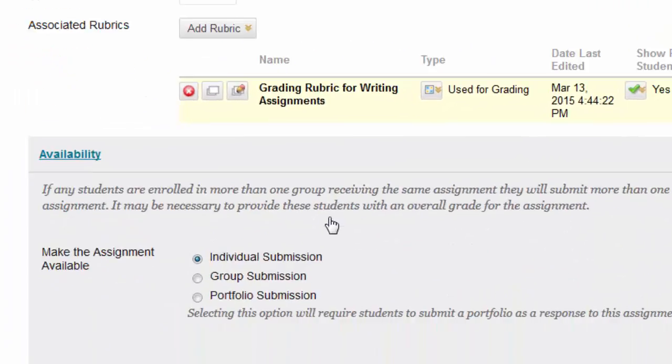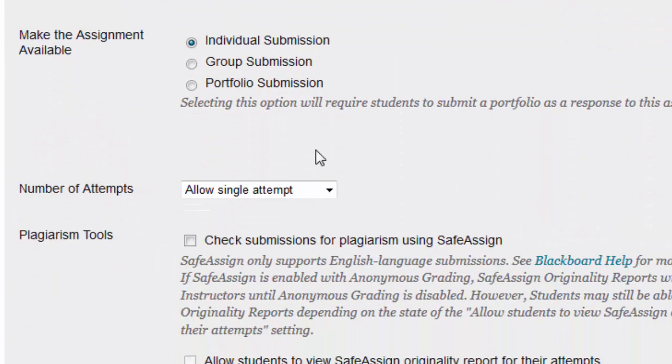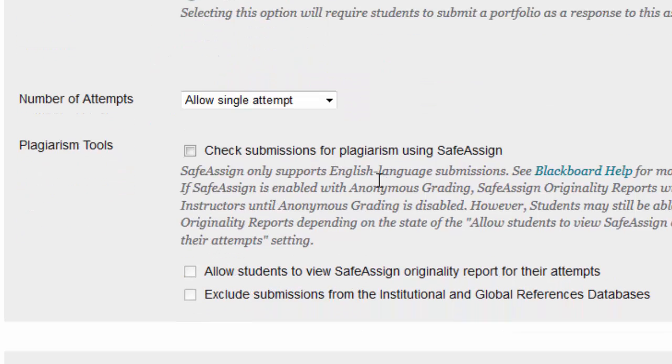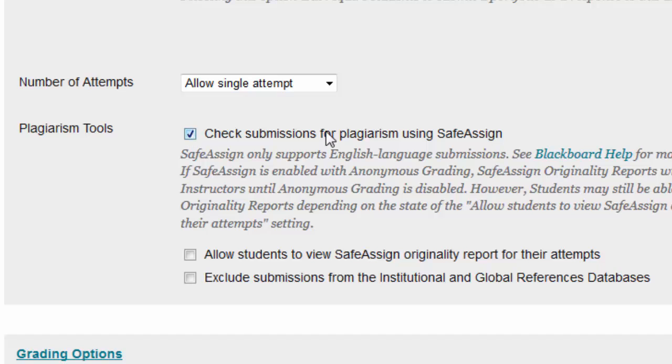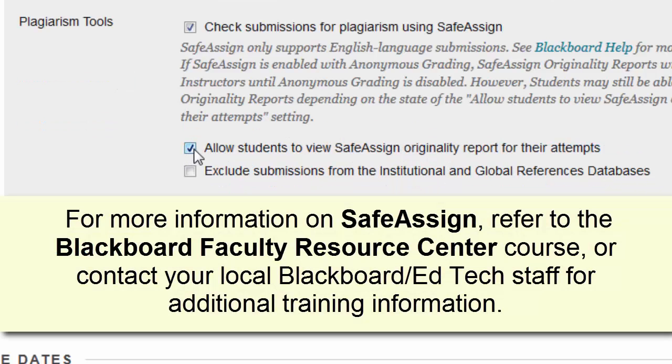Now I click Availability. For individual, not group submission, they only get a single attempt instead of multiple attempts. I do want to have the submissions for plagiarism checked with the SafeAssign anti-plagiarism tool. I am going to allow students to view their originality reports, and I am not going to exclude submissions. Now again, I'm not going into the details of how the tools are used. I'm just doing a quick overview here.